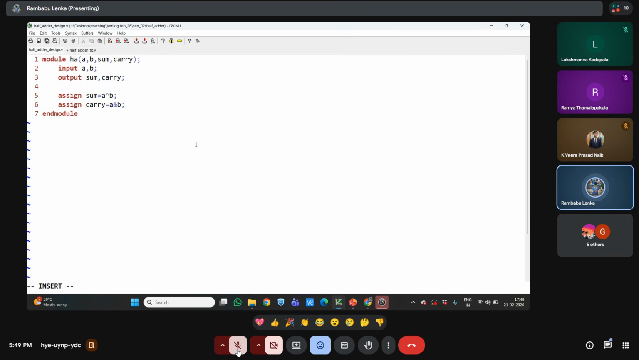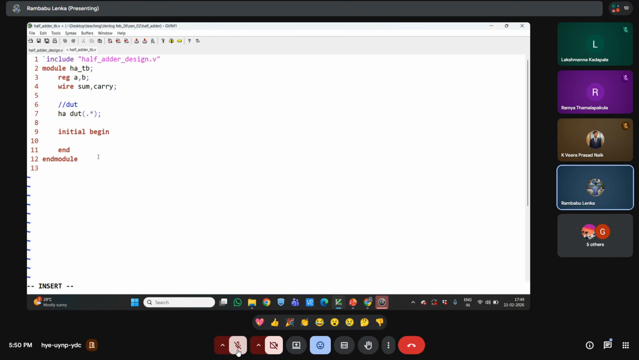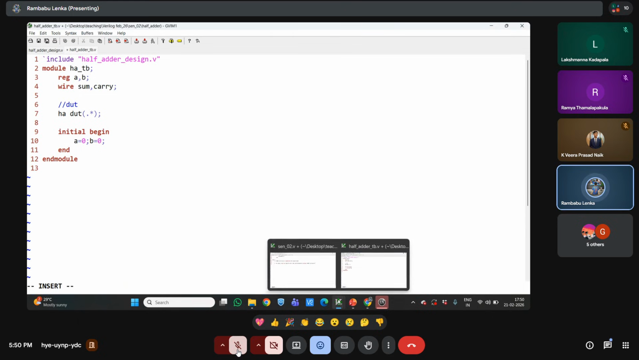Okay, now coming to the design test bench here. What are the inputs here? A equal to some value, b equal to some value. After I give the inputs, this is my sixth step. Now coming to my seventh step.